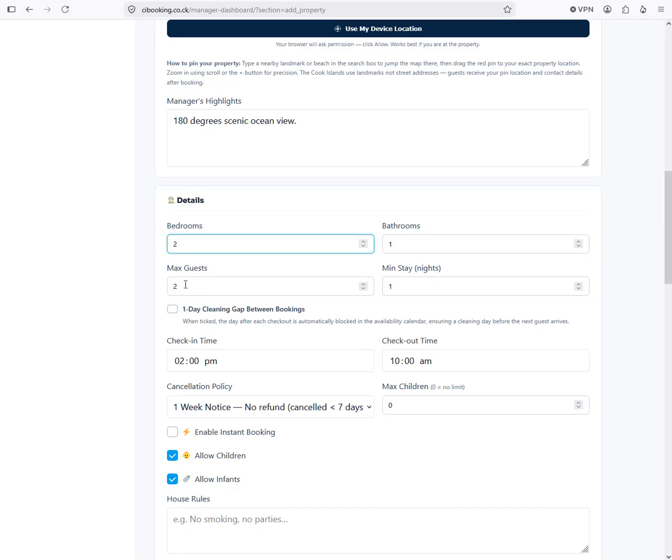What's the maximum number of guests? I'll leave it as 2. And the minimum stay, how long people will stay as a minimum? I would say maybe 3 nights.